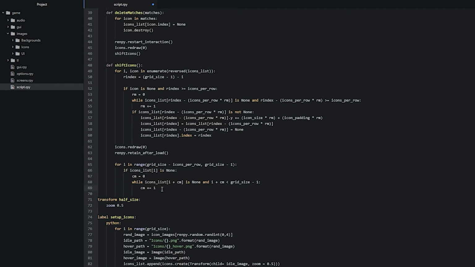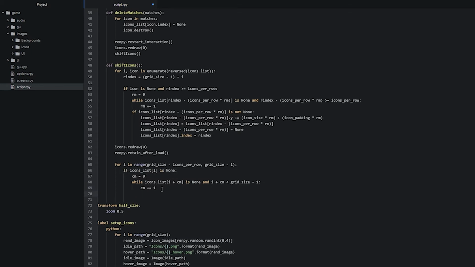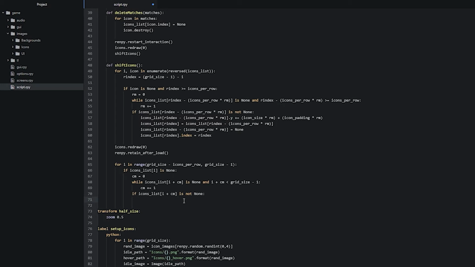So we're going to create a new line, like so, and then the first thing we're going to do is to make sure that this icon that resides on this position is not none, so we're going to write if icons list at the index of I plus CM is not none, like so. So now we can go ahead and move the icon that resides inside of this list at this position into the empty grid cell.